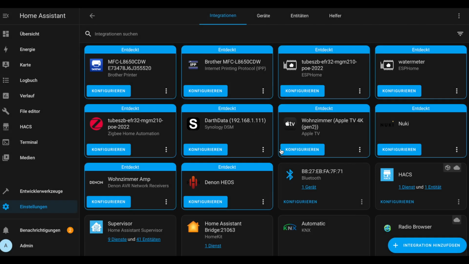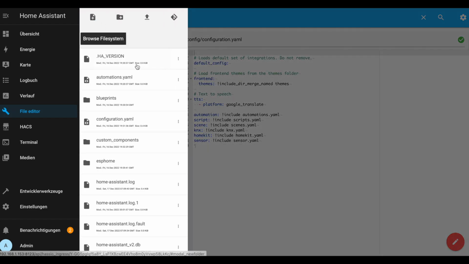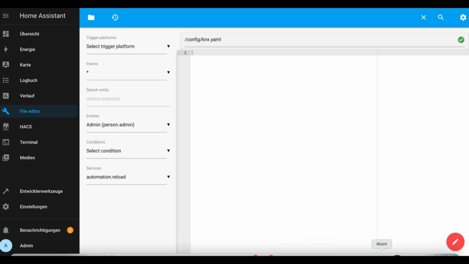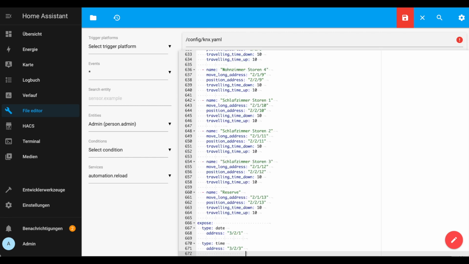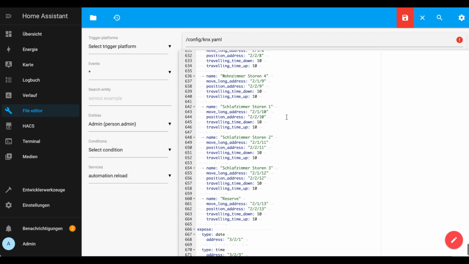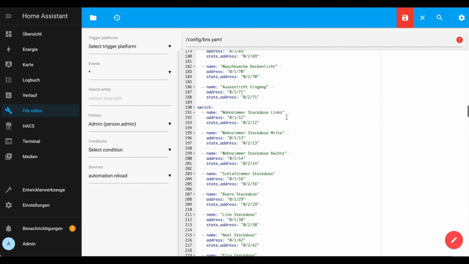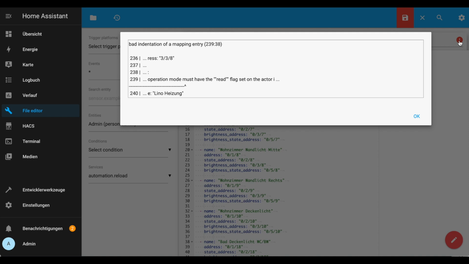After we've done that, we go back to the file editor and open the KNX YAML file. Then go back to Atom and copy the whole configuration that we have created earlier. And then paste this into the KNX YAML file in the file editor on Home Assistant. Thanks to the genius of the Home Assistant programmers, you can see on the top right this little red exclamation mark, and this is telling us that something is wrong with the file. Click on it and you will quickly see what's the problem.